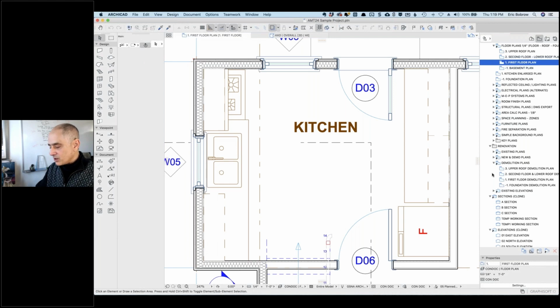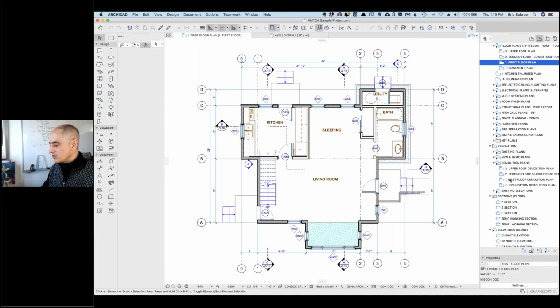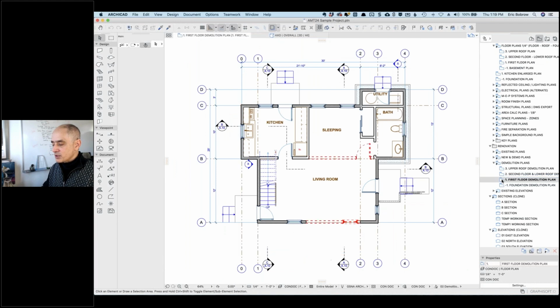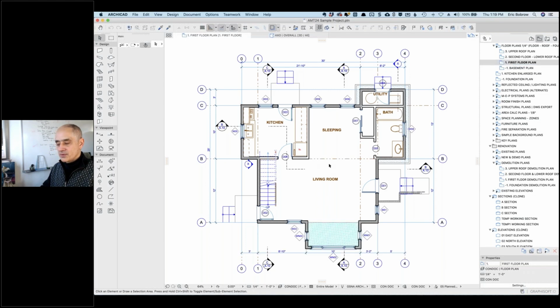Let me fit in window and we'll see that when I go to the first floor demo plan, it's pretty simple. The original building had an extension added and there's a partition wall that's being removed. So this wall here, of course, does not exist in the planned view. It does exist in the existing first floor.